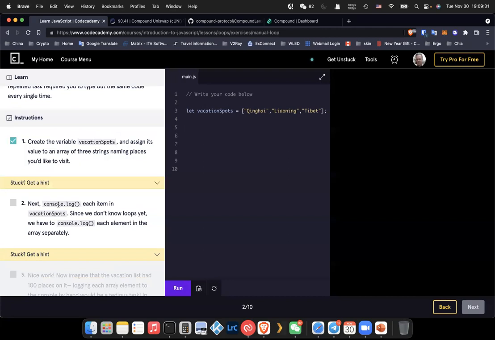In the next one, it's saying console.log each item in vacation spots. Since we don't know the loops yet, we have to console.log each element in the array separately. Man, that is such a boring way of doing it, but let's do it. Console.log. So if we want to print out the first vacation spot, well, it's going to be vacationSpots. Recall how to access elements of an array. We have to use the bracket, and then we have to pass in which index we want.